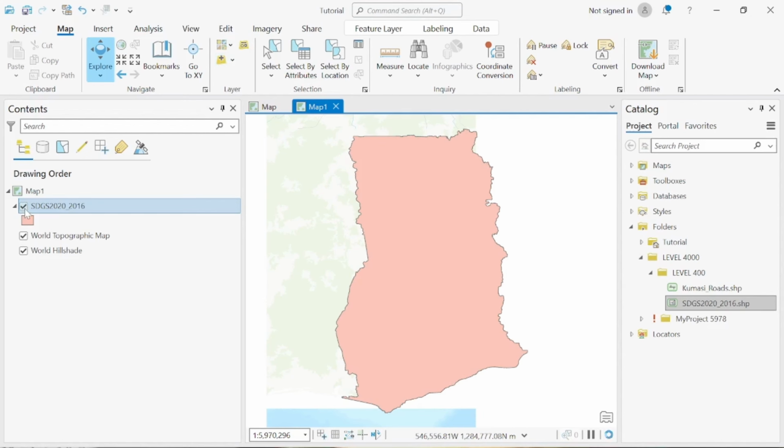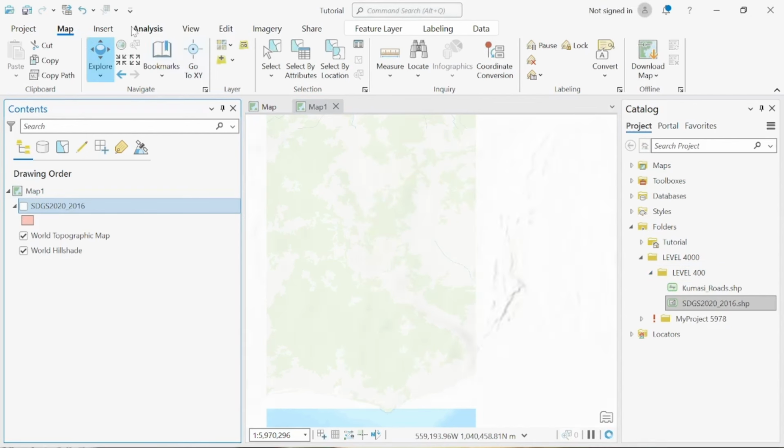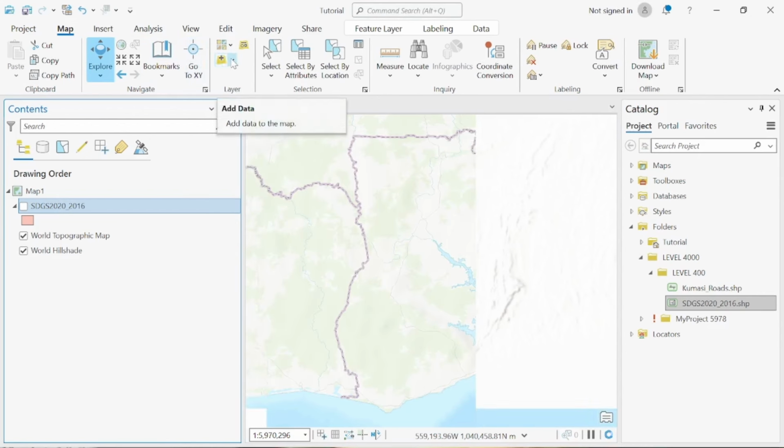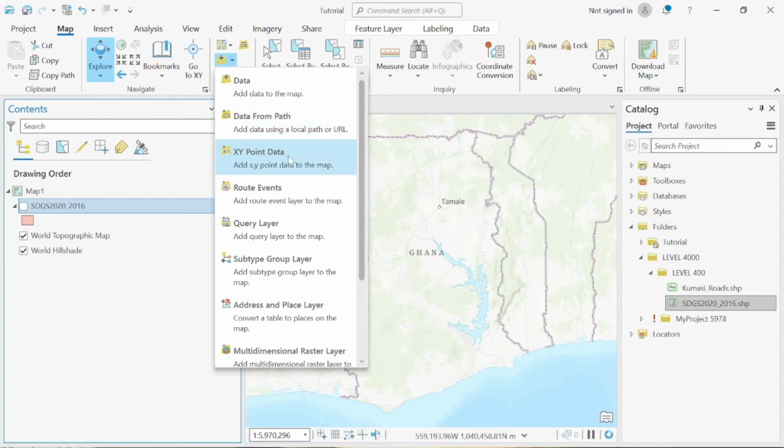So let's also use our add data here. If you want to add data and you are not using the catalog pane, you just come to map and locate this plus sign. When you click on the plus sign, we have add data, data from path, and then we have XY point data.